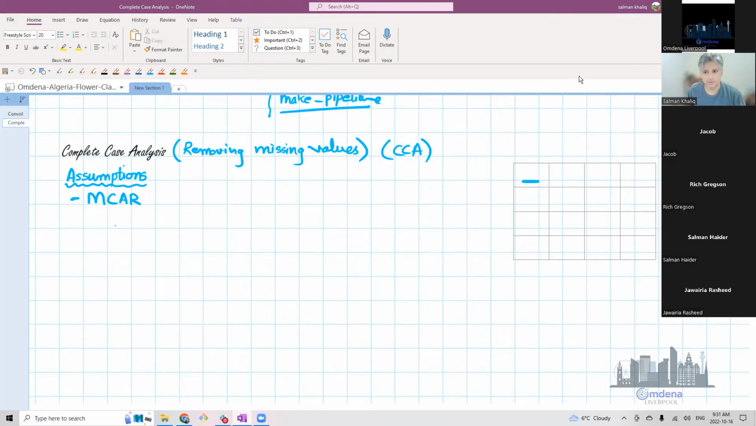So I think this is clear now. Completely at random means it is not intentional. It is completely random that some values are missing. It's not like you just deleted the first 50 values, or you just deleted the last 50 values.